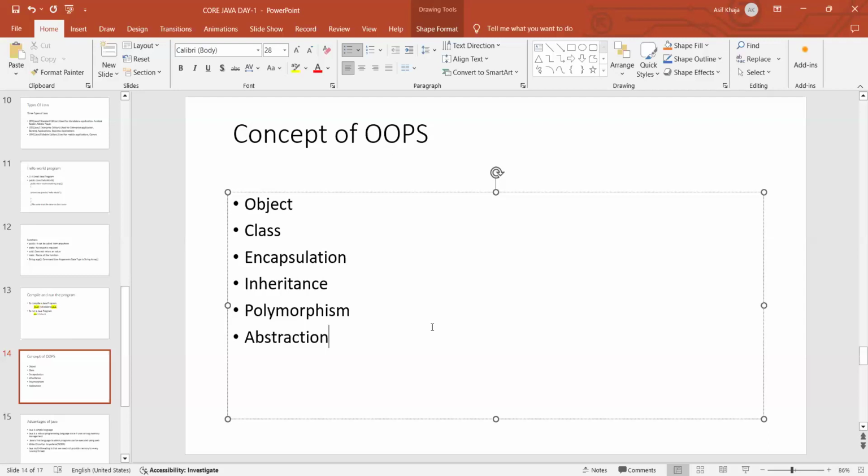So we know only the functionality of the phone call, that we can speak with the other people. We don't know the actual implementation. That is called abstraction. Hiding the implementation from the user, just knowing the functionality, is called abstraction. Okay.